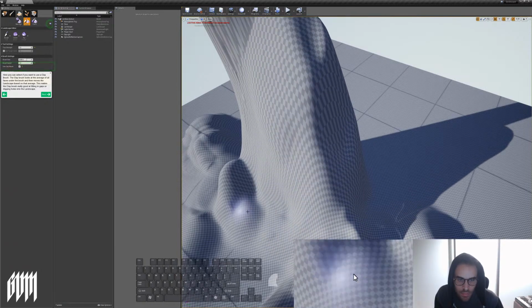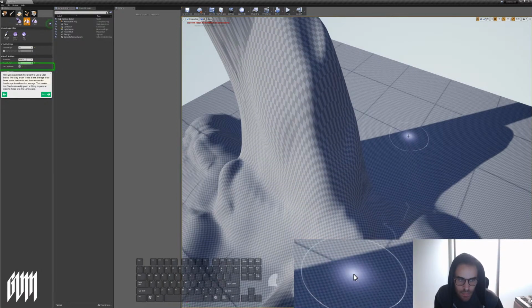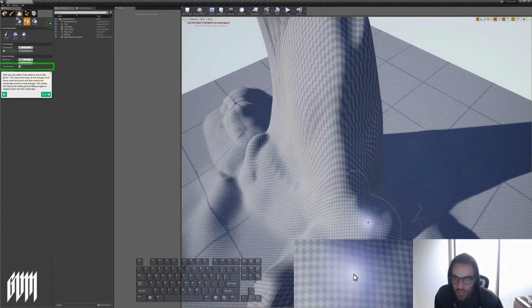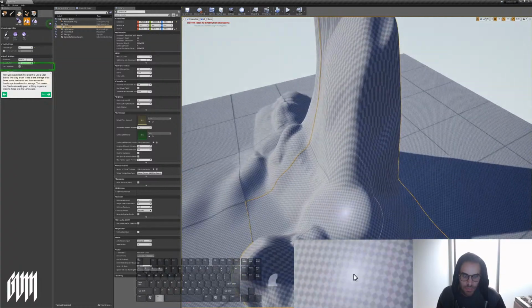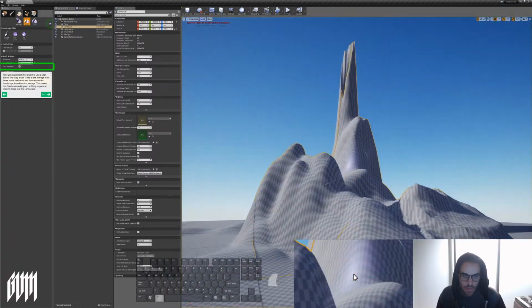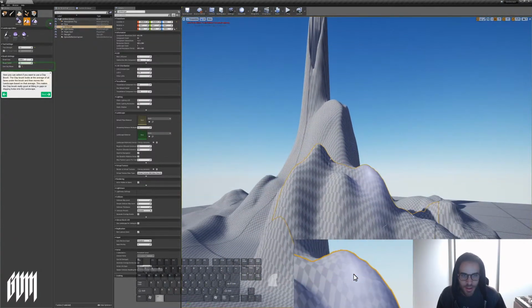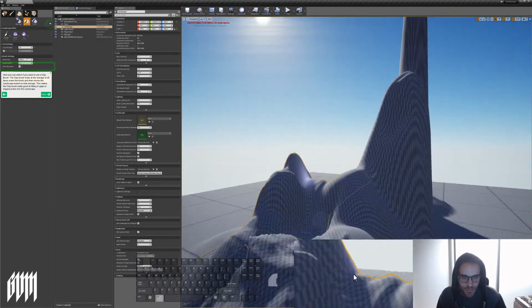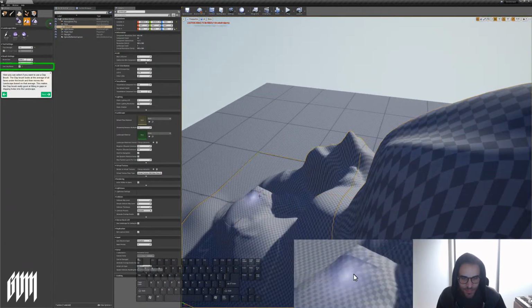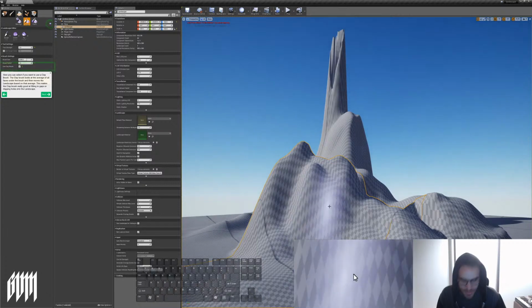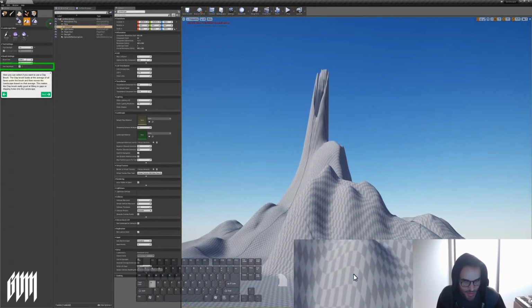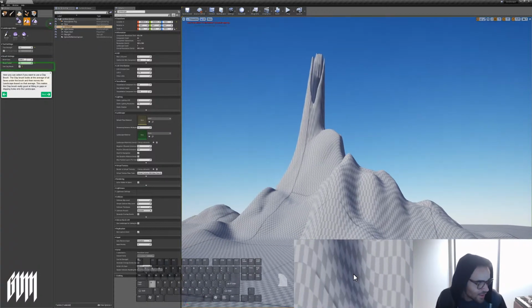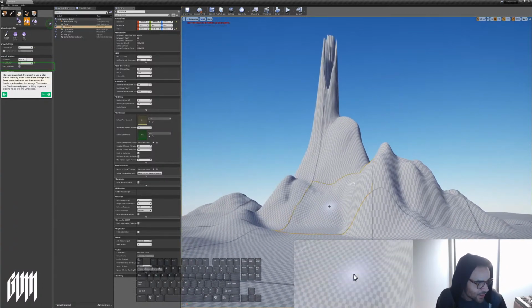Interesting. Oh my, it's beautiful. It's so beautiful. It's a masterpiece. It's my first landscape in Unreal. It's beautiful.